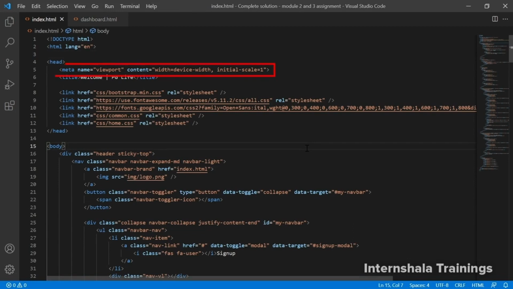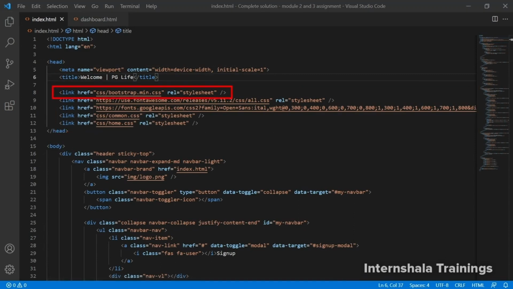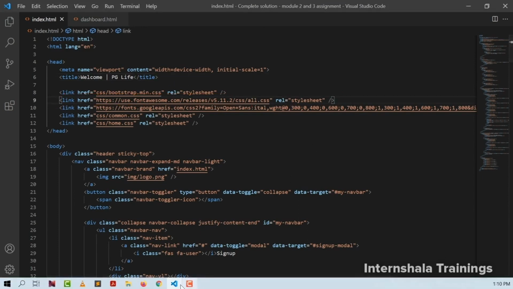So the first line in the head tag is for media queries to make a responsive website. This is something we have discussed and you are already familiar with. Then we have the title of the web page. Then we have linked a few CSS files. The first one is the Bootstrap file. Then the next is the Font Awesome CSS file. The file is used to create some icons.